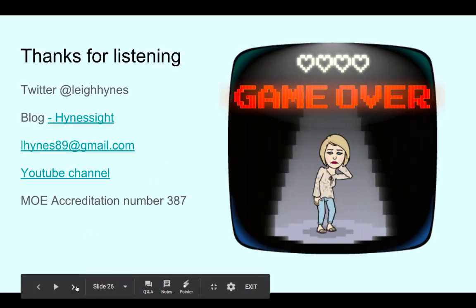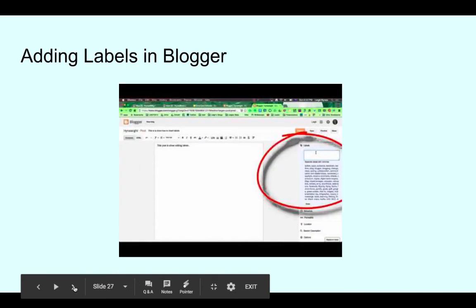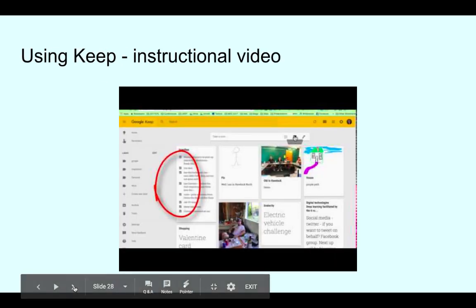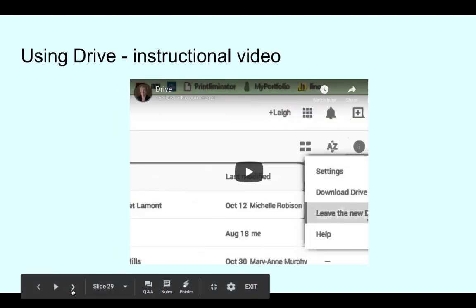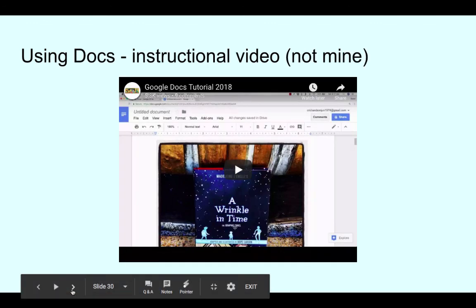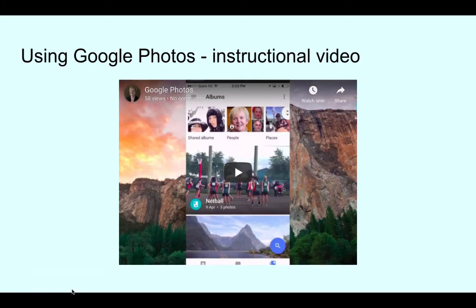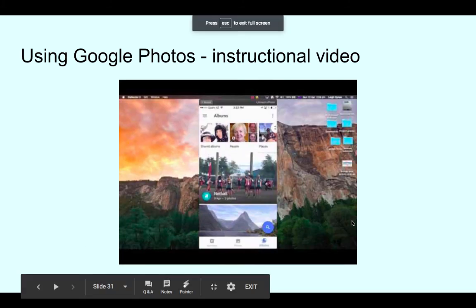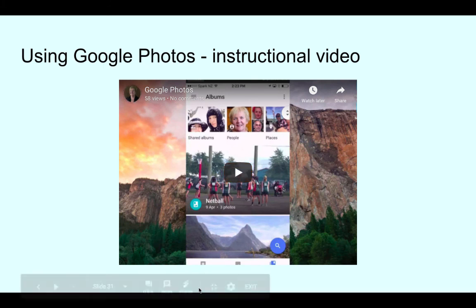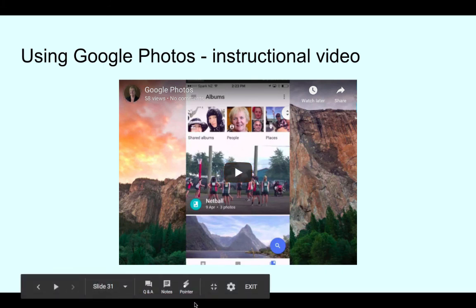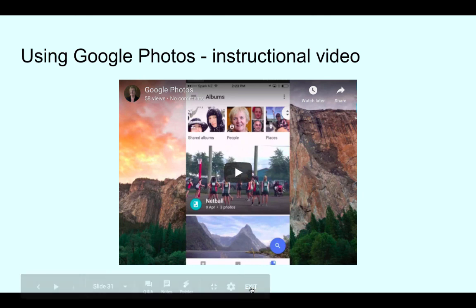Following this slide 26, there are a whole lot of helpful YouTubes about making blogs, making keeps, using Drive, using Docs, using Google Photos. So do go in and have a look at those YouTubes. I do replace them every now and again, so make sure you have the most up-to-date ones, and get your portfolio put together using one of those 6 options that I've given you.